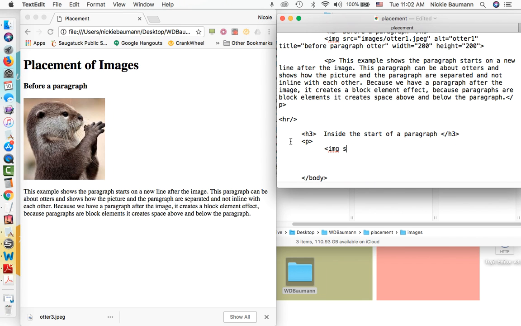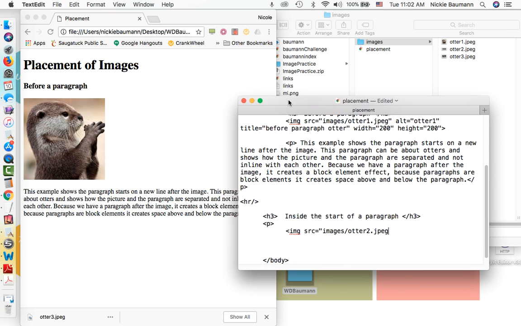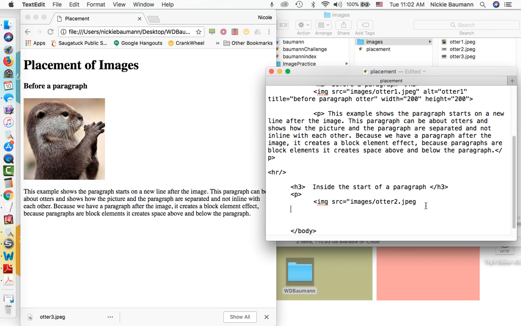img src equals, and it's in my images folder, slash, and I'm going to do otter2.jpeg. Make sure it's spelled correctly here. Yep, otter2. Perfect. I'm going to give it an alt equals, and it's going to just be otter2. It's going to have a title, and the title is going to be "inside start paragraph."